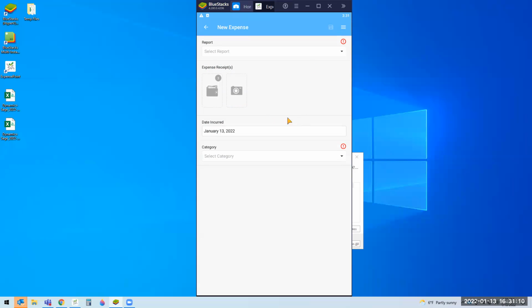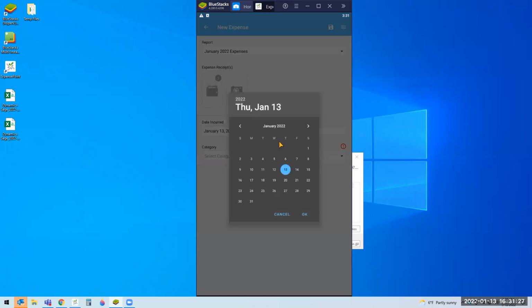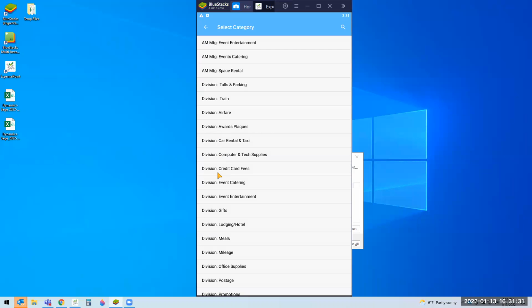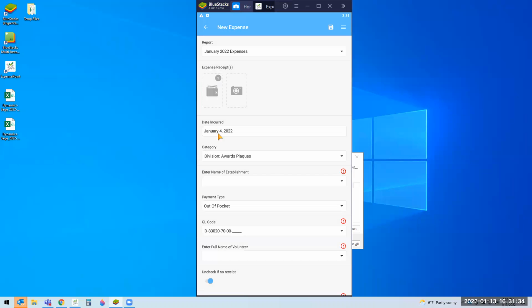And this is where it's handy that if you just want to take that picture right then and there, and you don't want to preload the image, you could do that too. Just select the report you wish to add to, click the camera, take a picture, and then just follow these prompts. So this is basically a full manual entry. Choose the date of when the expense happened, click OK, choose a category for the type of spend, and then just follow these red exclamations.